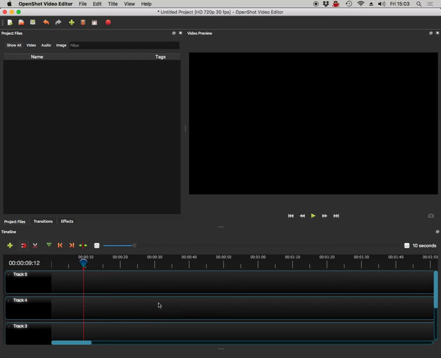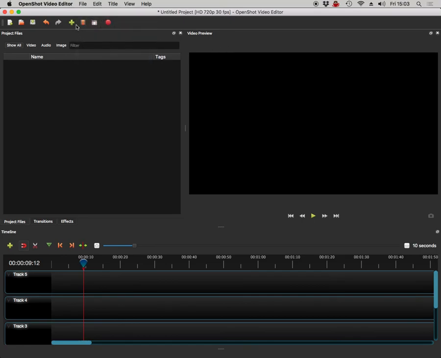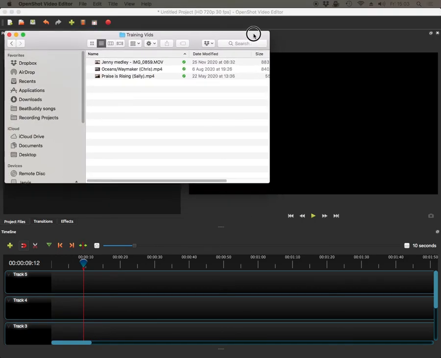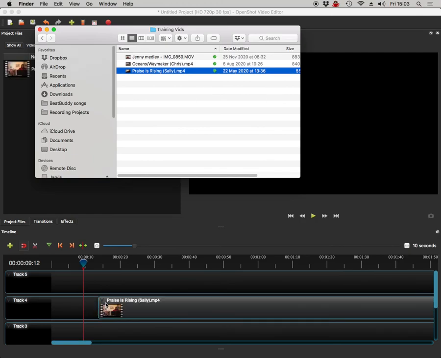So let's bring in our first clip and I'll show you how to play about with that and do some editing on it. So the easiest way to do it is to simply drag it from your file explorer into the timeline. You could go to the file menu here and choose import files, or the shortcut for that is here. But the easiest way I found is simply to just drag it straight in. So the first clip we're going to use is Sally singing Praise is Rising. There we go. You notice I just dragged it in and it's dropped straight into there.